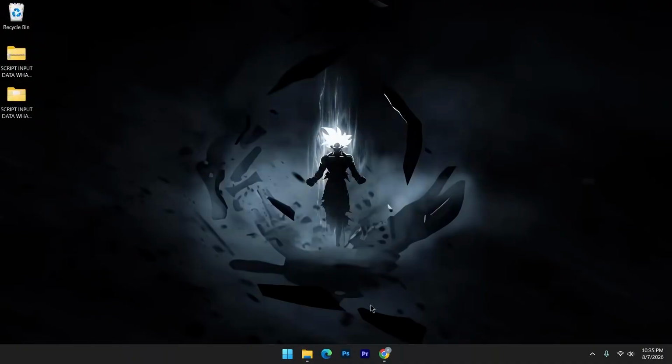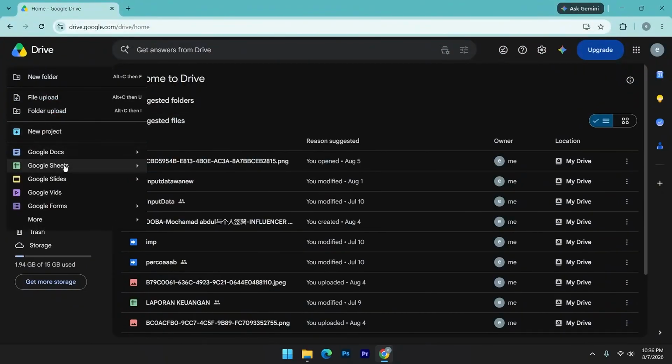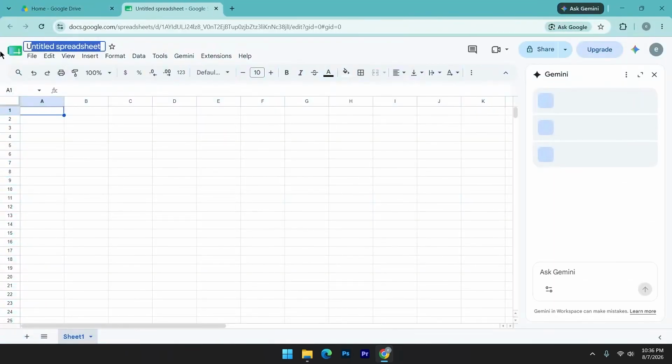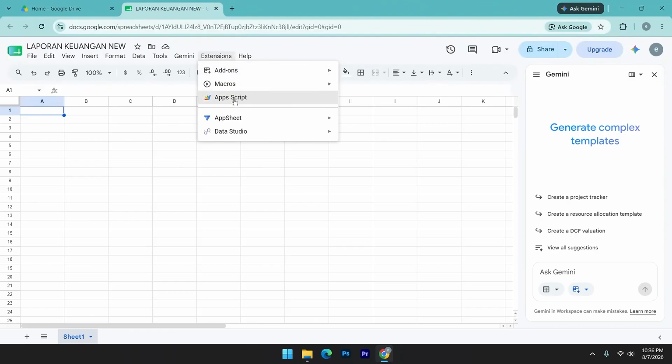Next, please log into your Google Drive account. Then here we will immediately create a Google Spreadsheet file. Just select new, then choose Google Sheet and select blank spreadsheet. Here we will give it a name, for example, financial report new. Just press enter. After it's saved, please select extensions and choose app script here.